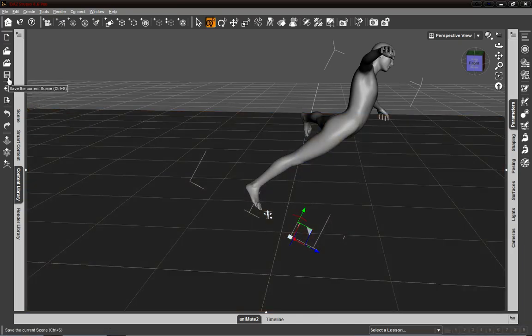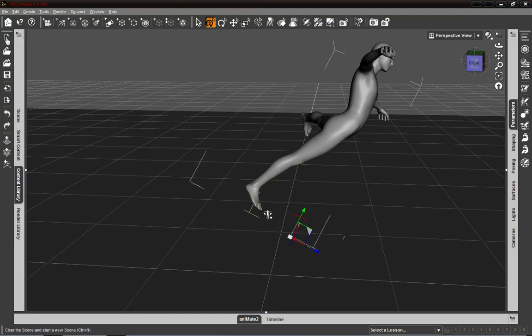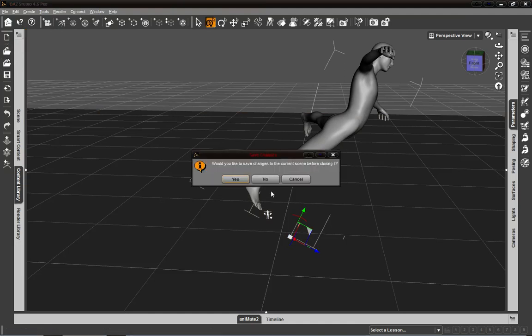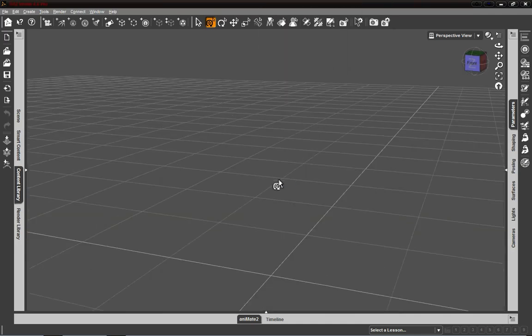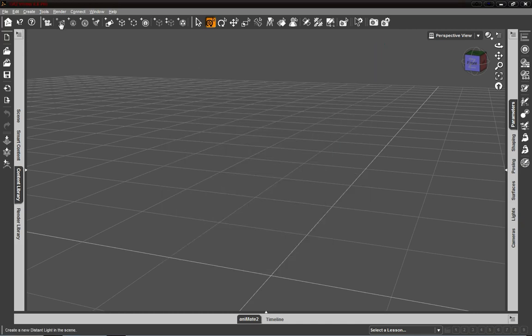Then you have your save. You can save current scene. It's like, how would you like to save it? I press cancel because I don't want to save this. And then you have your new, create new scene. Oh, clear new scene. You press no, I don't want to save this one. But thank you for asking me. That's really nice of you. Then you have this, which I never use anyway. I mean, this is to go to the home. I really don't know where this goes. Oh, that's what that does. Don't need this.